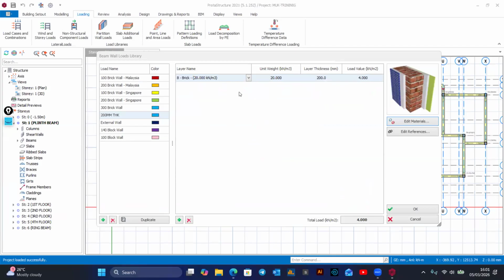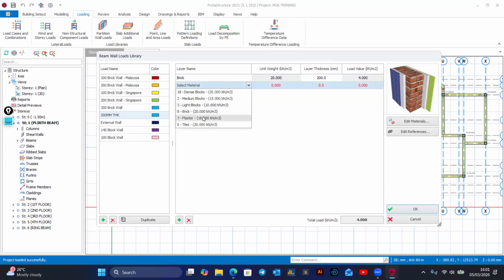Okay, so in case you also need to include the plaster, you can click on add new layer. When you choose add new layer, you get another provision where you need to select the material. You can choose plaster, or any material which you want to put. Okay? If the material is not defined among these ones, you need to customize your own material. But you need to make sure that you know its density.